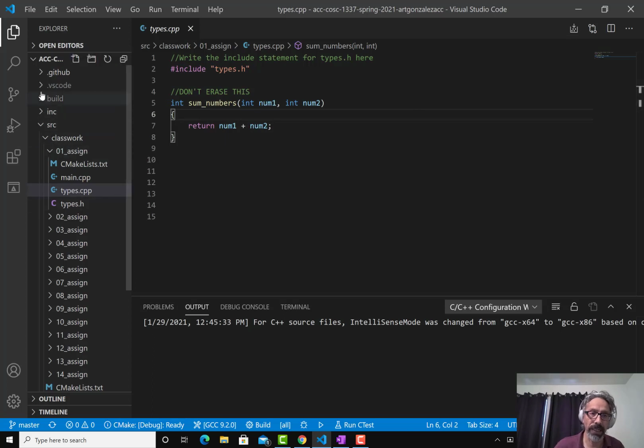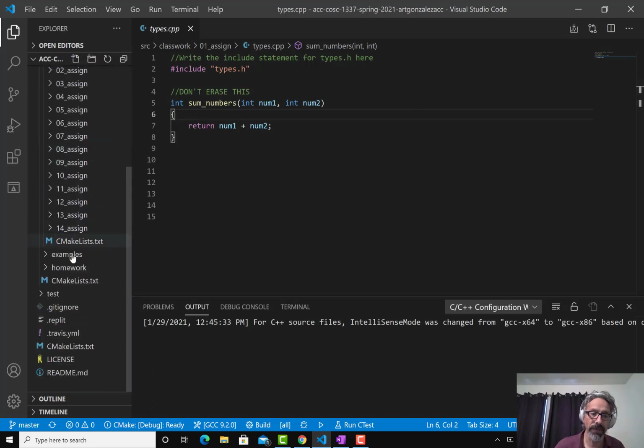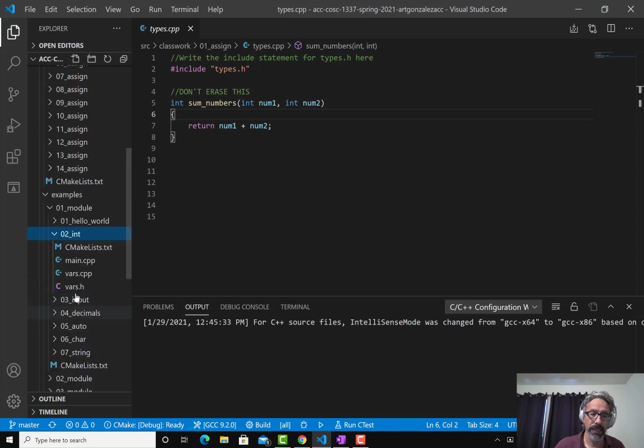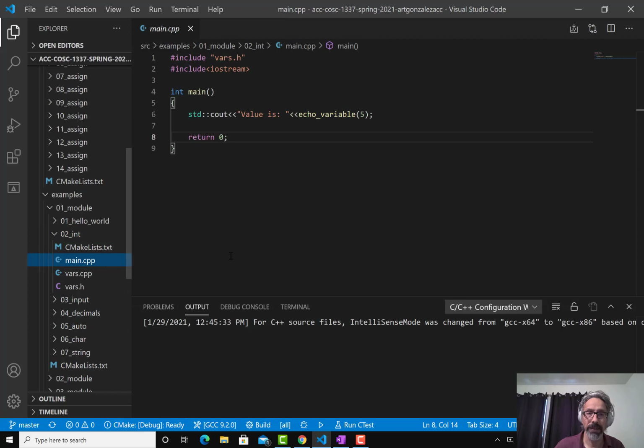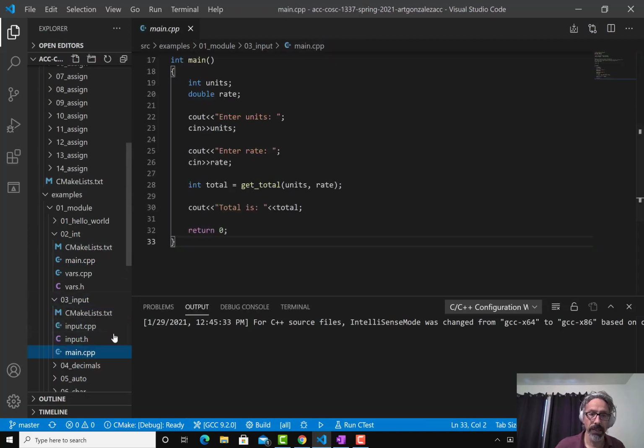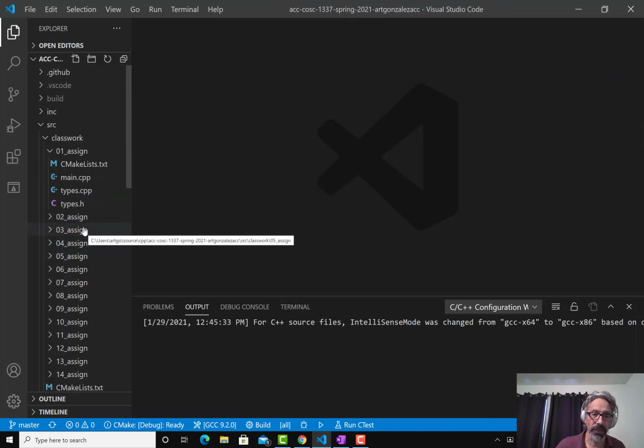Well, recall that I had an example for you all. If you come here, examples, 01 module, main, nope, was it input. So this is how you create a variable, okay? The data type and a name.